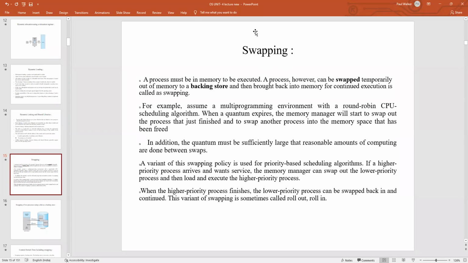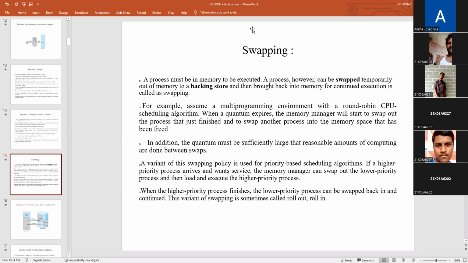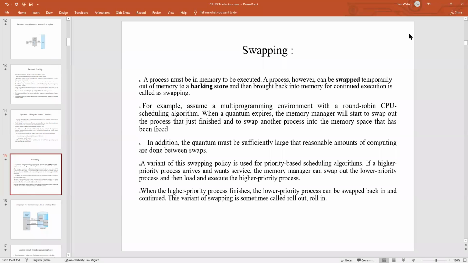Whenever we are storing data, the data stored in the main memory can be easily retrieved. That sequence is called swapping. In a multi-programming environment, we can use the round-robin sequence and the CPU scheduling algorithm. Each time, a quantum has to be set to a particular value. The memory management here will do two types of operation: swap in and swap out. This will be done on the basis of the priority-based scheduling algorithm.